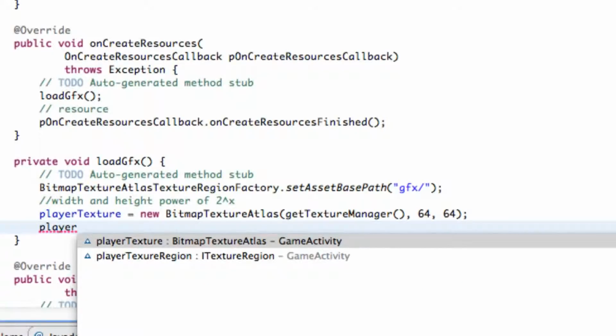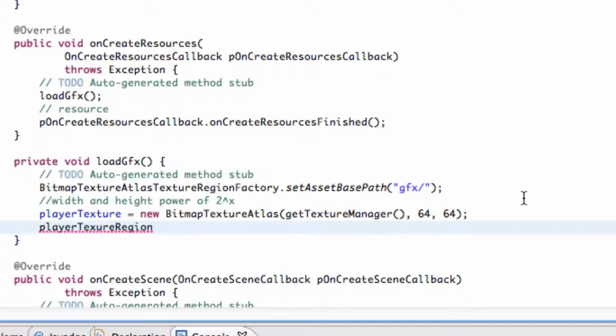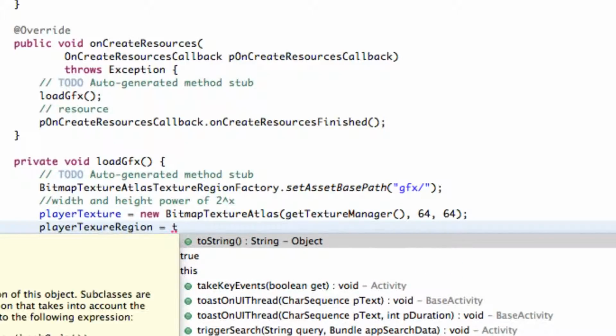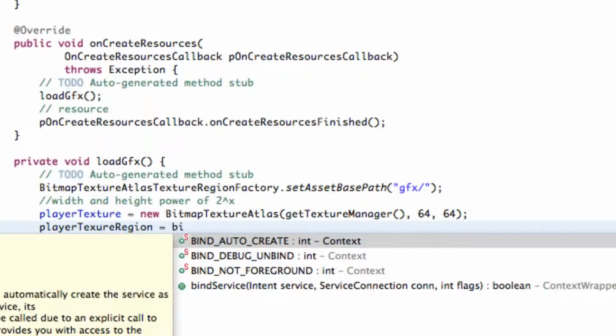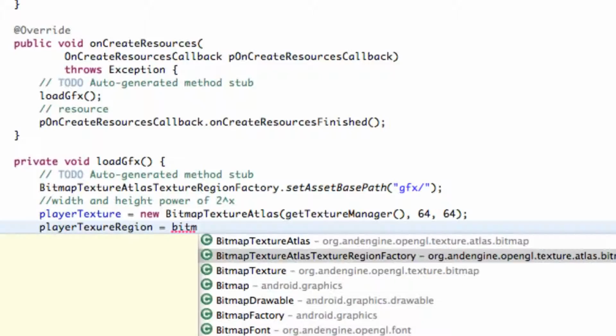The next thing that we want to do is set up our player texture region. So just do again, boom. And again, this is a specific region on this atlas or on this map. Set our texture region up. We refer to the bitmap texture atlas texture region factory. And whoops, time. Man, I was not looking at my screen. So again, this is the bitmap texture atlas texture region factory.